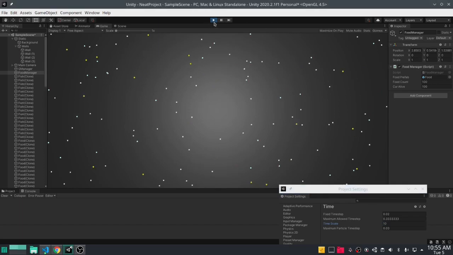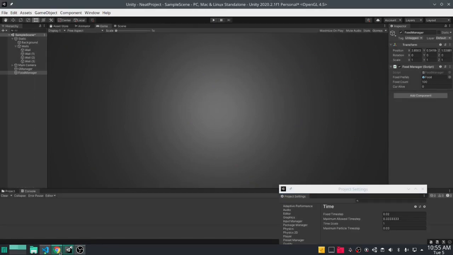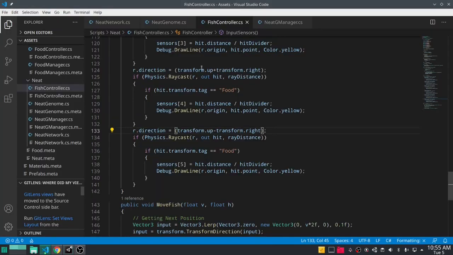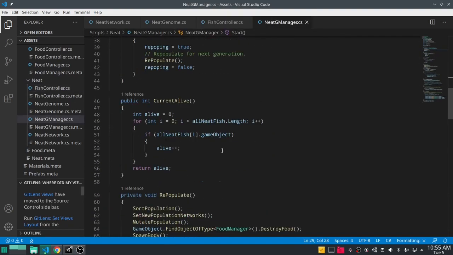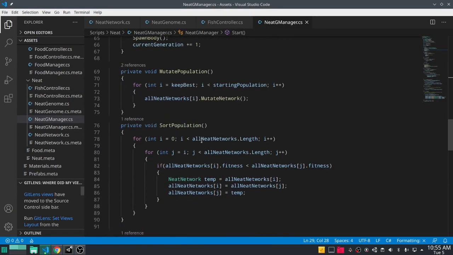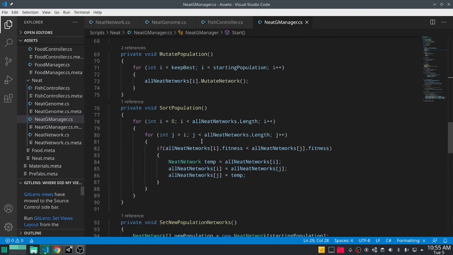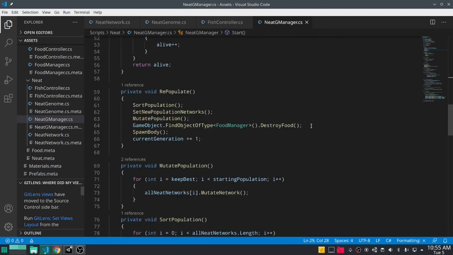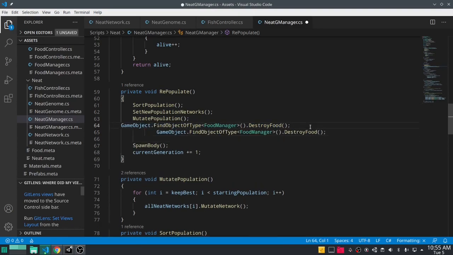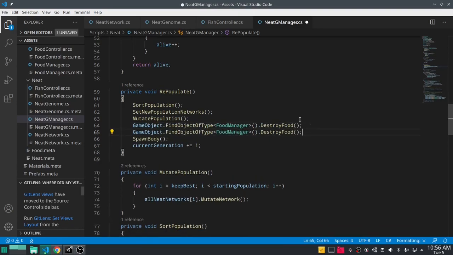Okay, let's pause this. Because the food is so inconsistent, let's go ahead and fix that problem real quick. Let's go to the Neat G Manager, and down where we do the spawn of the food. So when we do the repopulation, we do destroy food. We also want to just copy and paste that, and we want to spawn food.